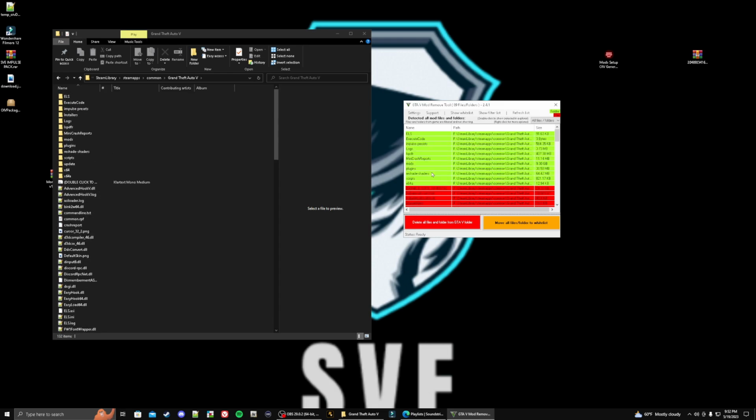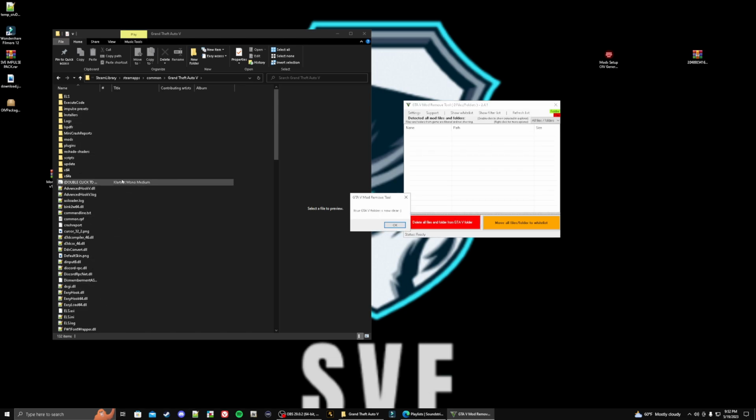Normally, if you wanted to clean this out completely, you would just hit delete all files and it'll take everything out of here. All you'll have left in here is just your GTA. But what I personally like to do is put all my files in a separate folder. I'll go right here where it says move all files and folders to the whitelist. You'll click this. What's going to happen is it's going to clear out this whole entire directory except for your GTA 5 game. There you go.